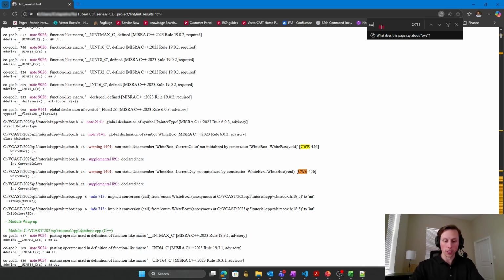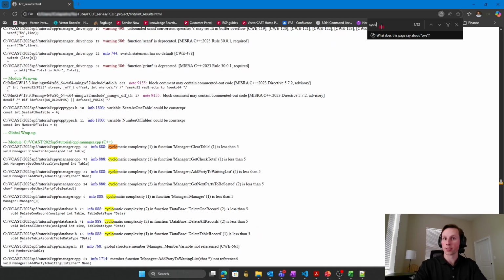And another thing I want to point out is we set up that cyclomatic complexity filter. And if PC-lint goes through and finds a function with a cyclomatic complexity that's less than 5, as we set up, then it'll output a message here in our PC-lint output. So we have a bunch of those here.